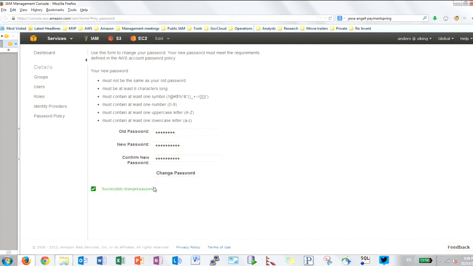There we go. So password change. The same thing now, if Jeff would sign in and try and go and change his password, the same rules would apply to him to get this enforced.